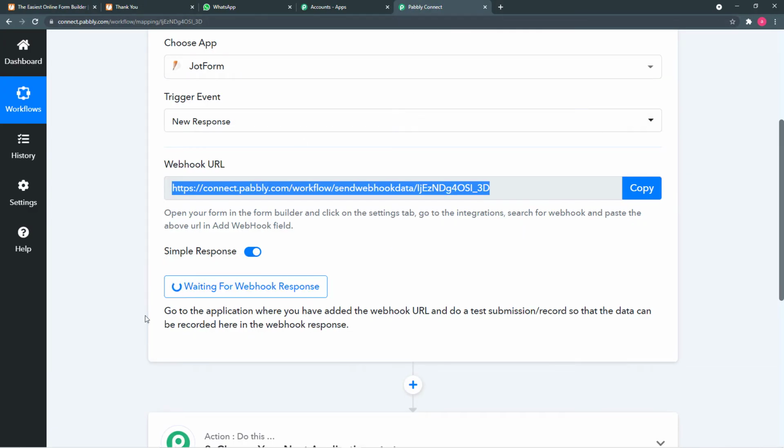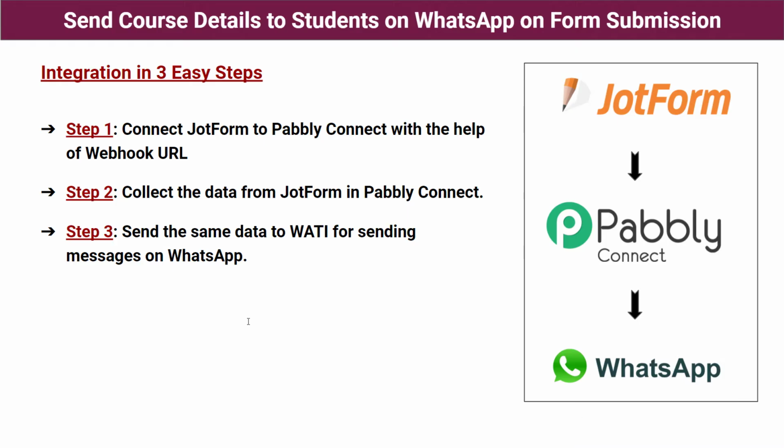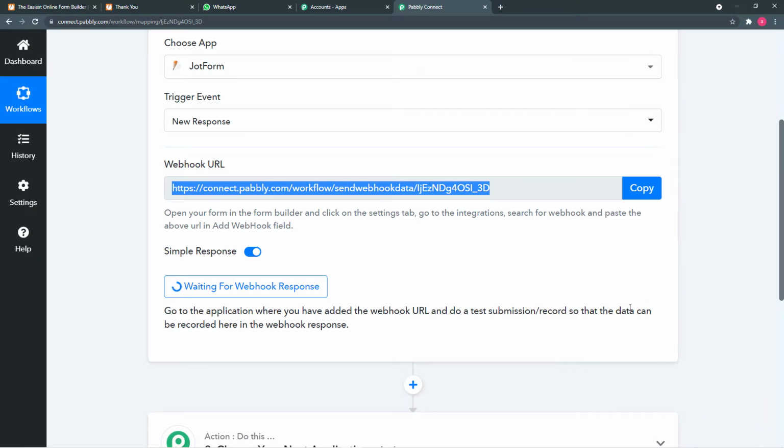Alright. And in the Pabbly Connect, now it has started showing waiting for webhook response. So it means that it is time for executing our second step. Let me show you what our second step was. So guys, our second step is to collect the data from Jotform in Pabbly Connect. So now we are going to bring the data from our Jotform into Pabbly Connect. Let's do this. So here you can see it is still showing waiting for the webhook response.